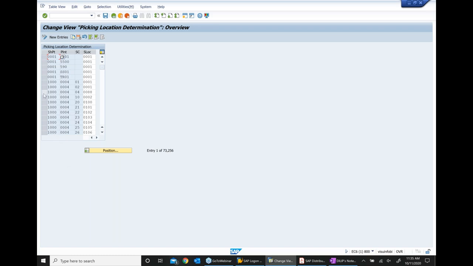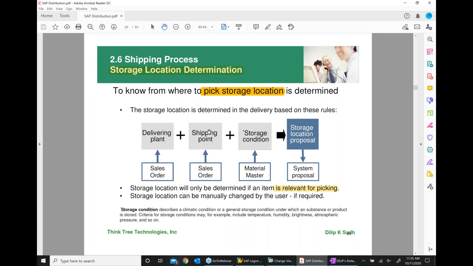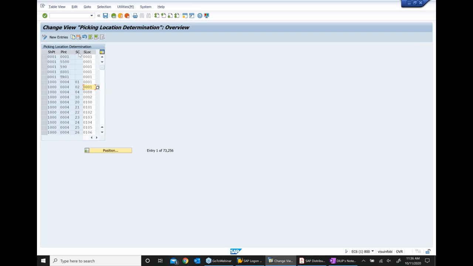Now here, we have three fields: shipping point, plant, and storage condition. That is what you see here. Delivery plant, shipping point, storage condition. Delivery plant comes from the sales order line item. How does the system determine the shipping point? Shipping point comes from the sales order line item. Storage condition comes from the material master. In the material master, in the storage location view, there is a field where you can have a storage condition. So that is what the system sees here.